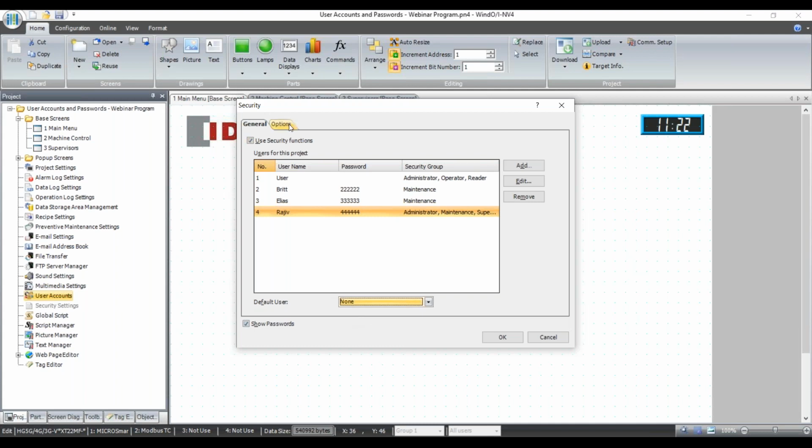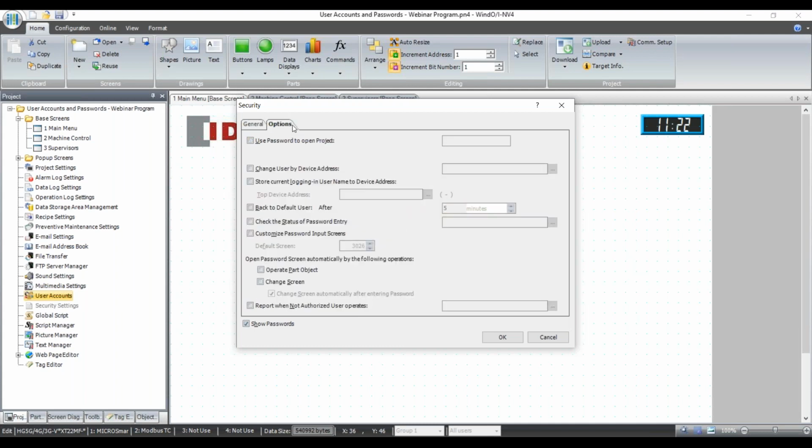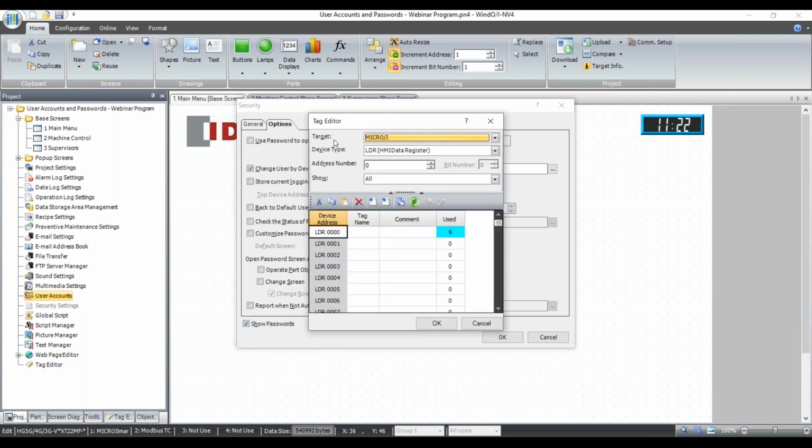All right, let's go take a look at this options tab. We looked at this in the PowerPoint. I'm going to leave use password to open a project disabled. That way you guys don't have to put in a password when you get this program to open it. I am going to change the user by device, and if I don't know the address I want to use, I can click on this little three-dotted button, this ellipsis button. And again, I can pick data from the HMI. My target is Micro I, my touchscreen.